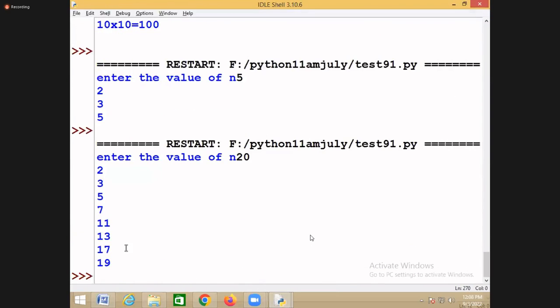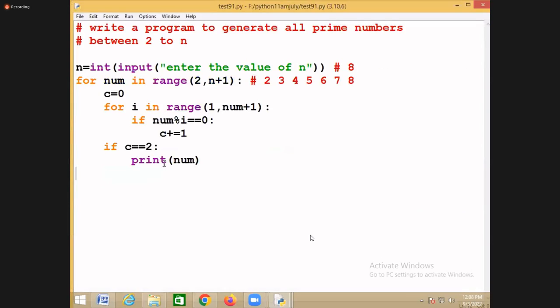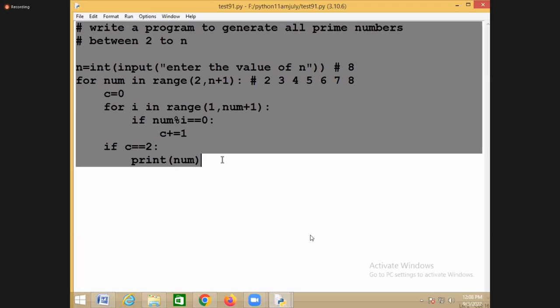How many prime numbers are there? 2, 3, 5, 7, 11, 13, 17, 19. Is it generating prime numbers between the given range or not? Yes. You can also give the value of m as well as n. You can also generate between.